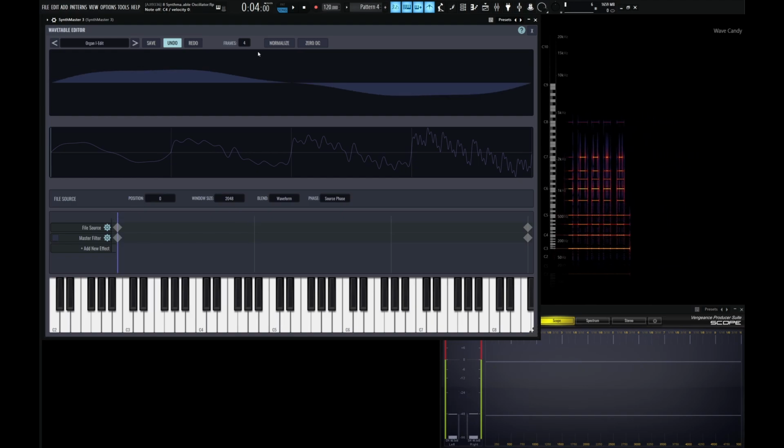Now, what makes this even cooler is that here on 4 frames, even though that's what a wavetable is, we can render this at a higher rate. So let's go to a max of 256, for example. And now let's take a listen.